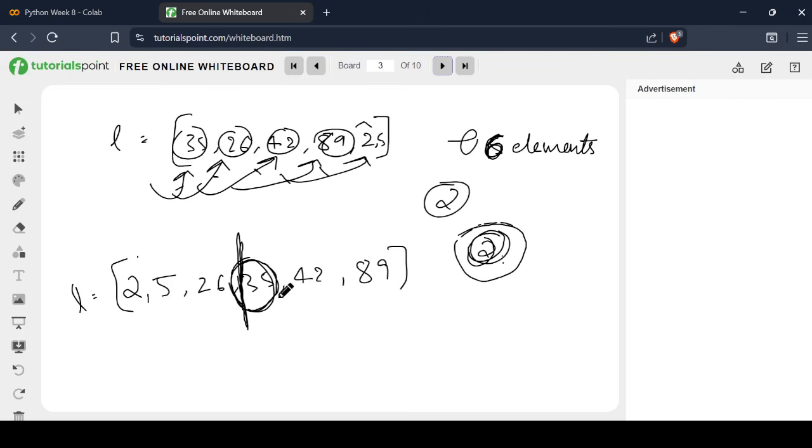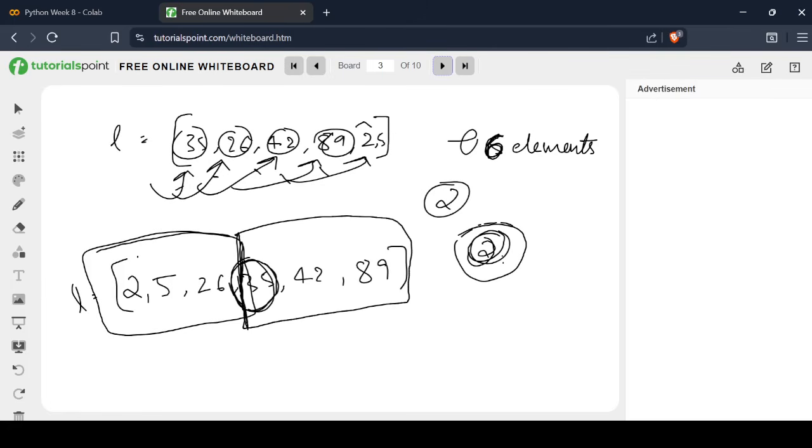As we can clearly see, 2 is definitely lesser than 35. So we are sure that 2 will be present in the left half of this list, right? So we can ignore all the elements which are there in the right half of the list. Correct? So here I'll capture only this list which has elements 2, 5, 26.